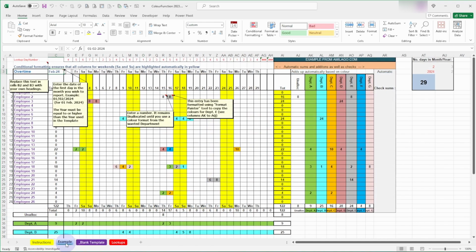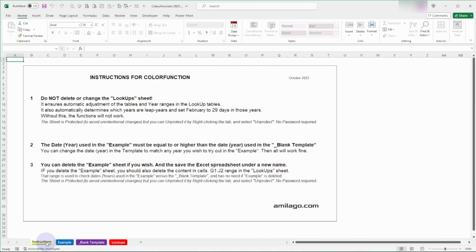The template includes an example with explanations. And the front page, with instructions.